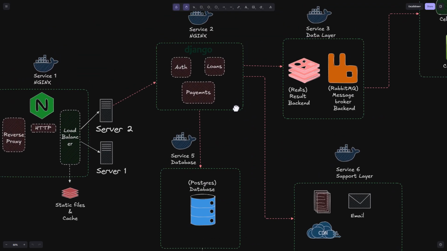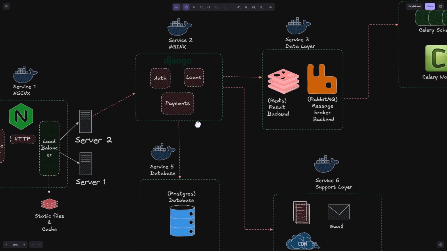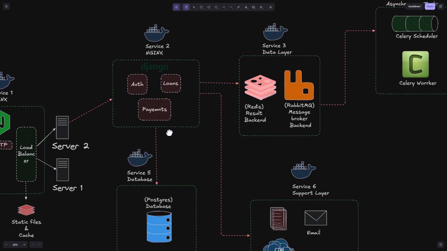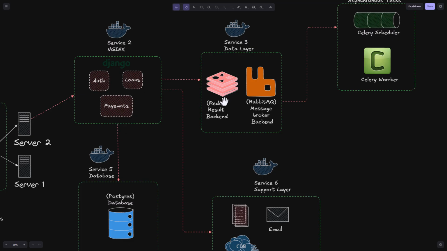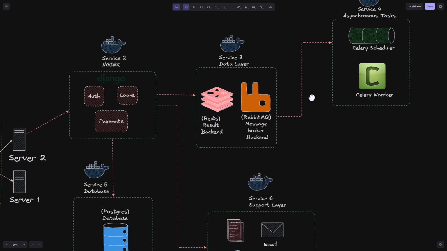And now for our Django application to work asynchronously, we are going to be using some background services over here. Redis is going to act as our result backend, while RabbitMQ is going to be our broker that is going to store the messages, and then the workers are going to pick the messages from the broker and execute them. So that is going to be the flow for our data layer.